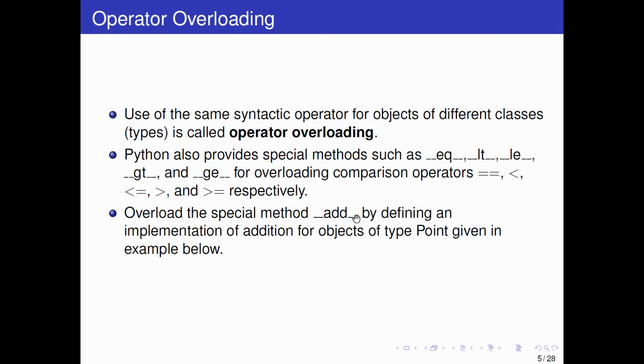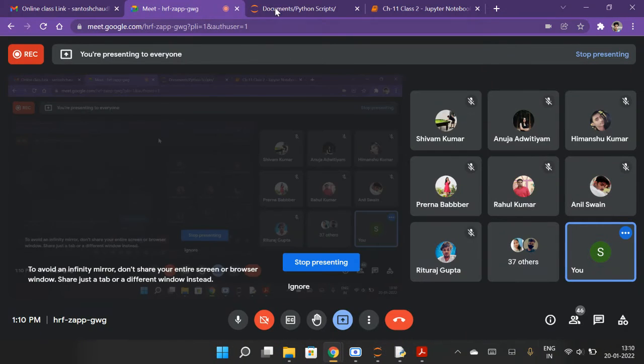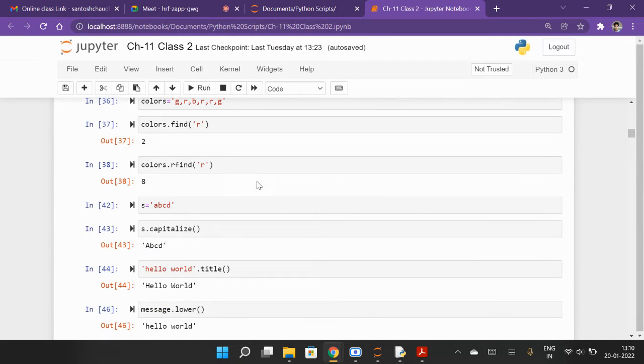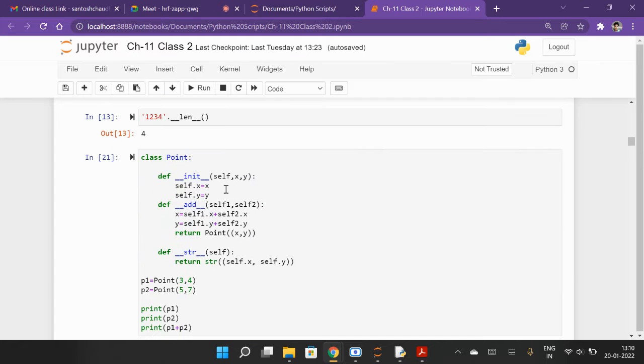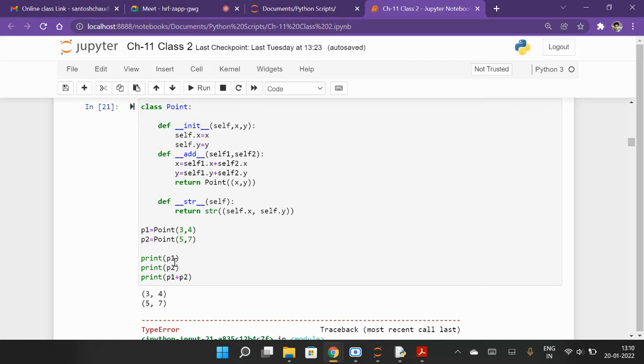Overload the special method double underscore add by defining an implementation of addition for the objects of type point. I think you have also done this example. Have you done this example? I think last class we did this. Yes, sir. Okay. We have a class point, and now we want to define how to add two points. So first we have to define that function. I had that program, you have seen it. Yes, here. So this is a program on how to add two points.